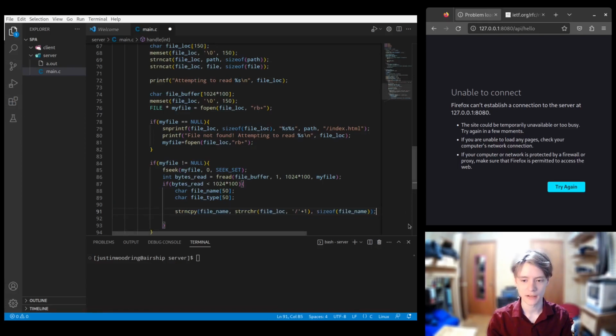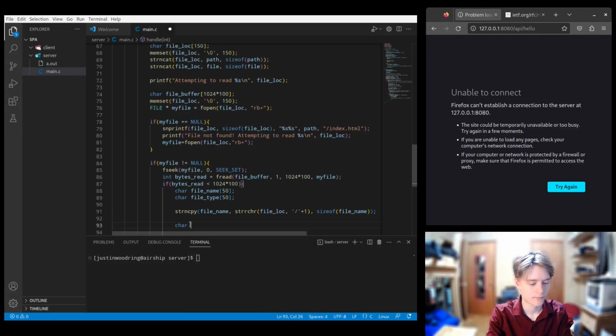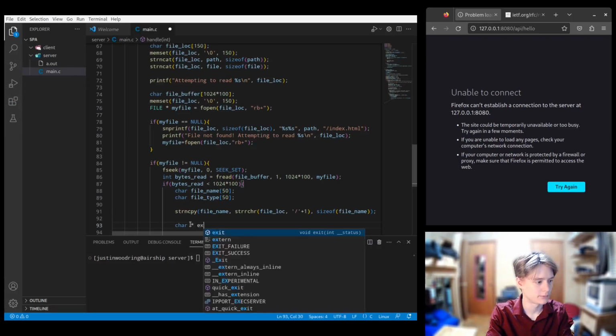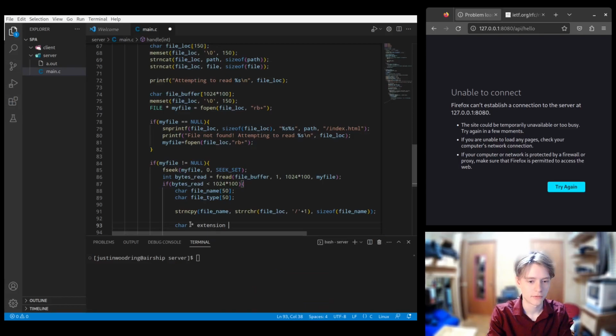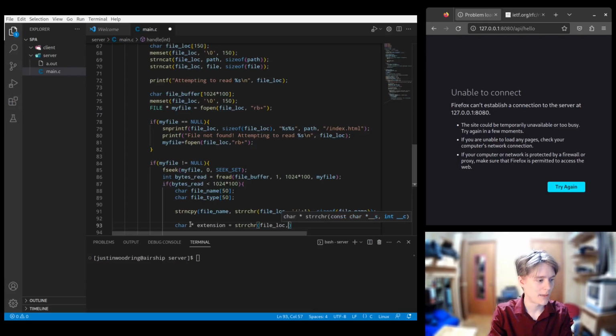Now, the second thing we're going to be doing is we're basically going to use a char pointer, the little pointer that points to the location of rchar, the file location. So in the last line, we literally just took the pointer that was the result of strrchr. Here we're going to store it, and we're going to call it extension. So it's the pointer to the extension.